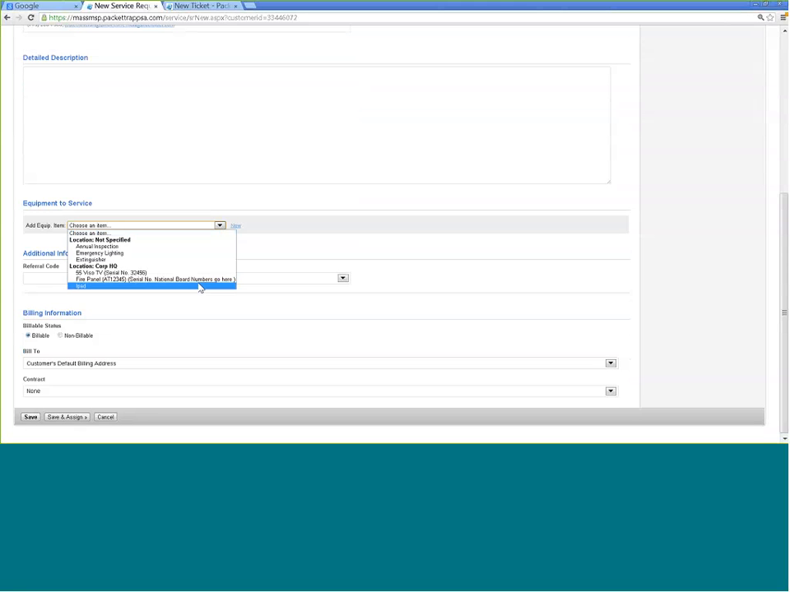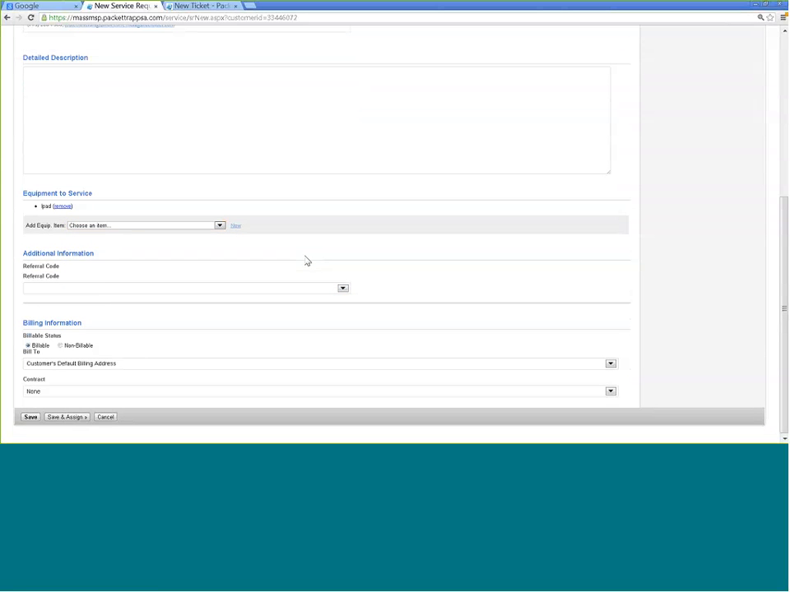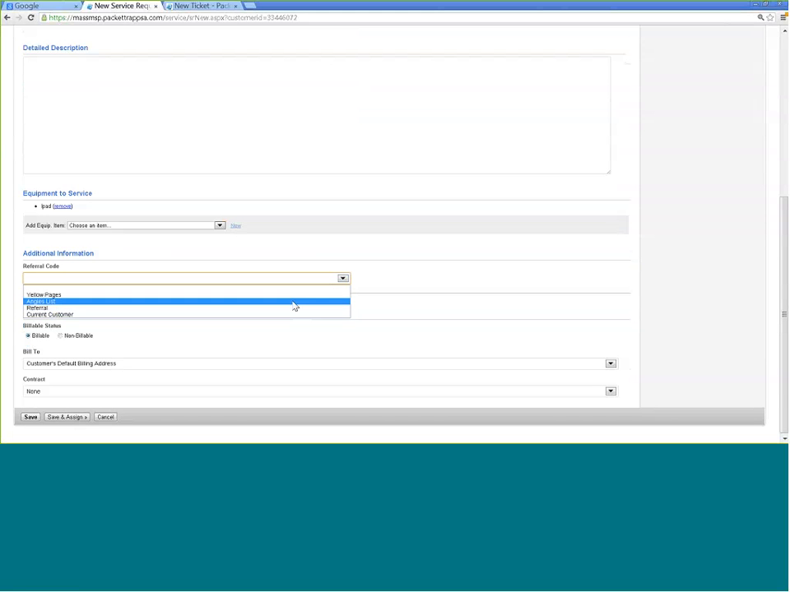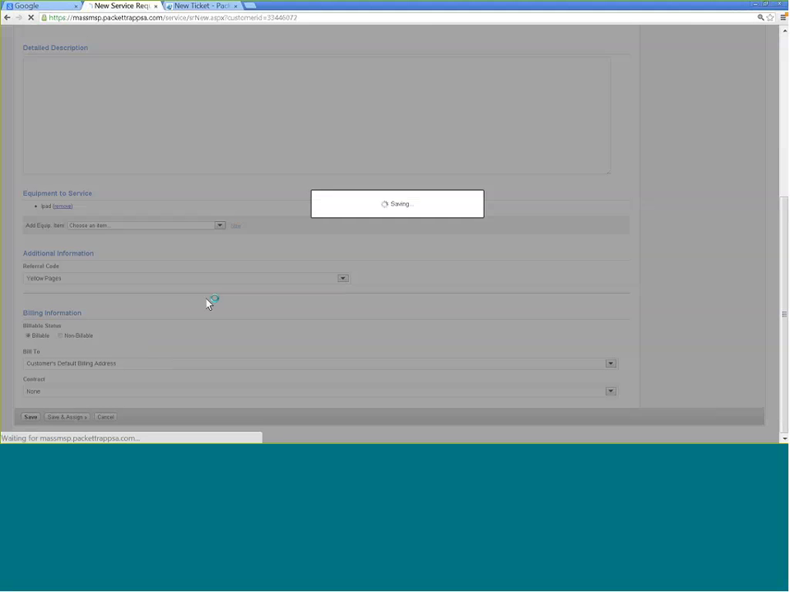Here, if we're calling in and we're tracking equipment for this customer, we can link this piece of equipment to the ticket. Here's the custom field. Where did you find us? And now, how do we bill them? Do we want to take this out of a contract or make it billable? For this example, we're just going to make it billable. So the next step is to save and assign.